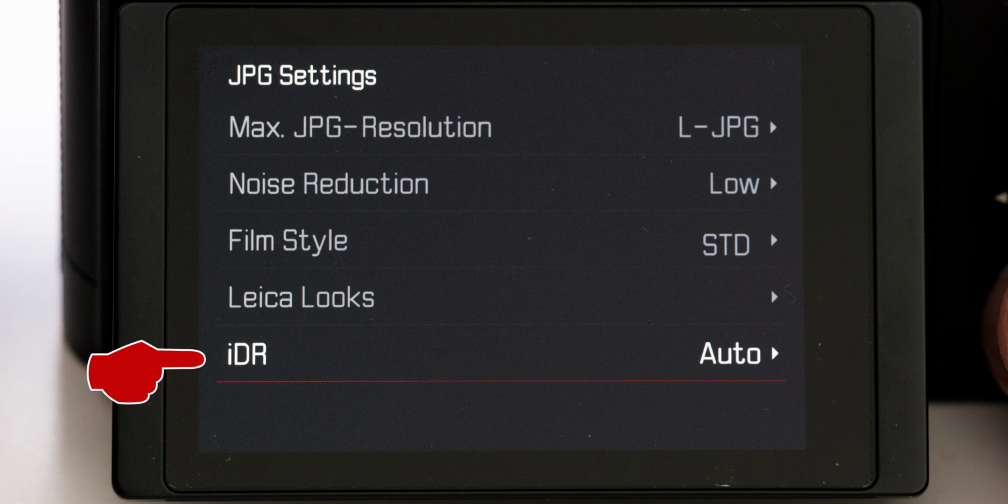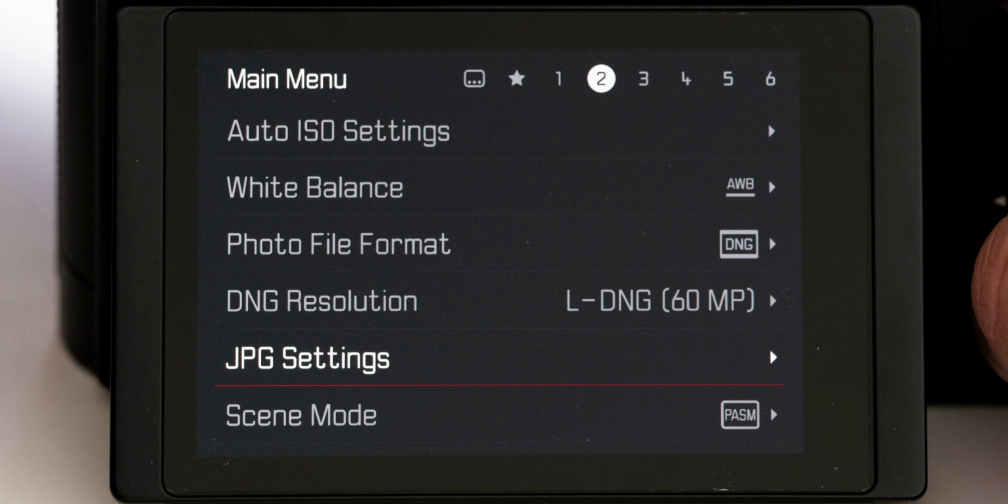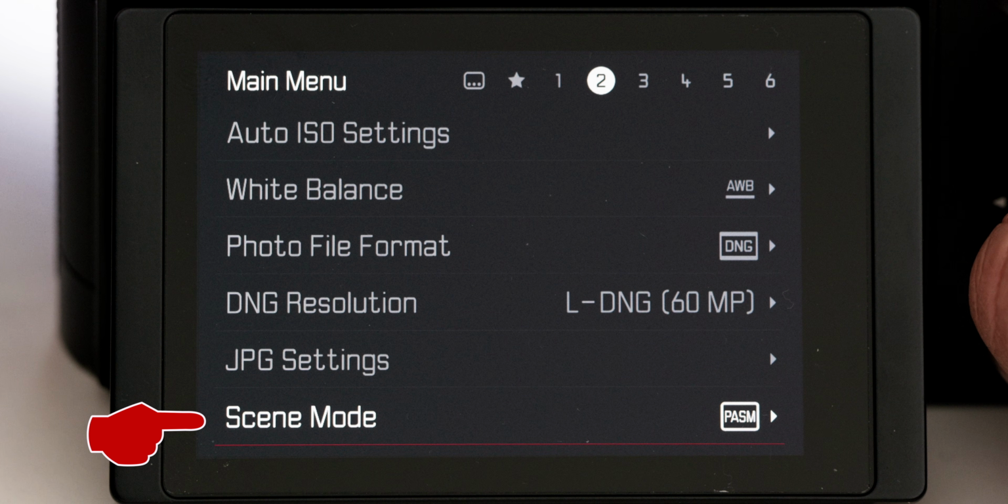Then we have IDR, which is on auto, which again, I don't use because I'm not shooting in JPEG. Scene mode, I have not touched.